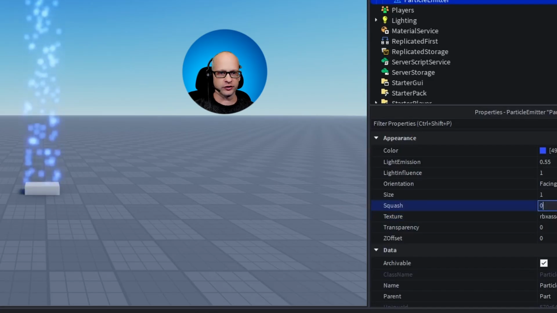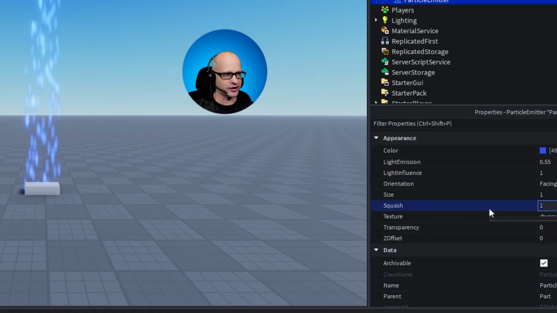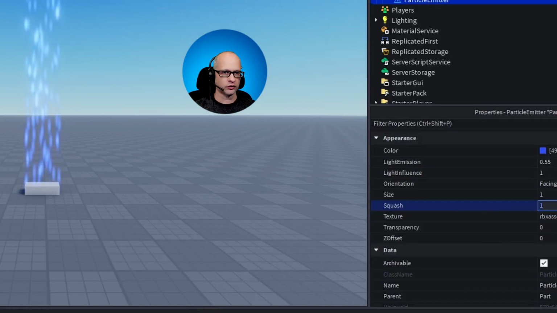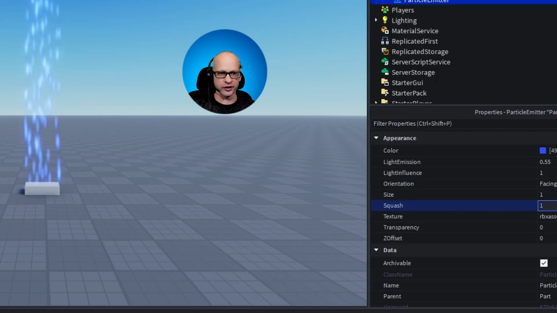For example, here, let's squish the particle. So it's going to increase this to 1. So now it's squished. You can see it's kind of squished in a little bit there. So 0, it's not squished at all. 1, it's squished. So if you want to squish it more, you can just increase that value. So let's increase it to 2. So now it's even squished even more.